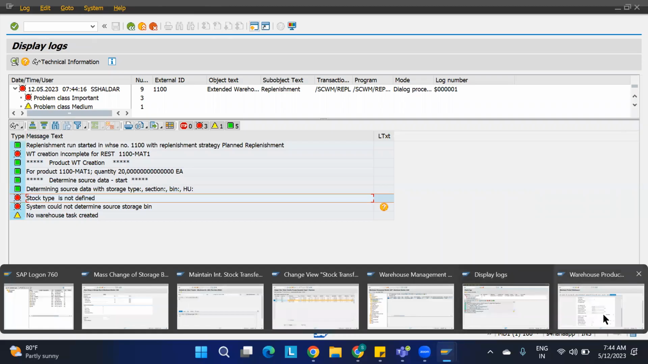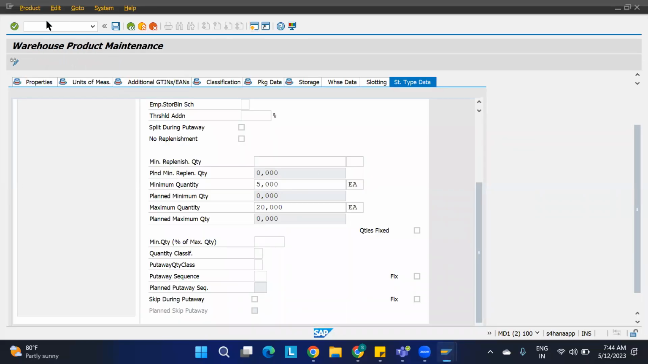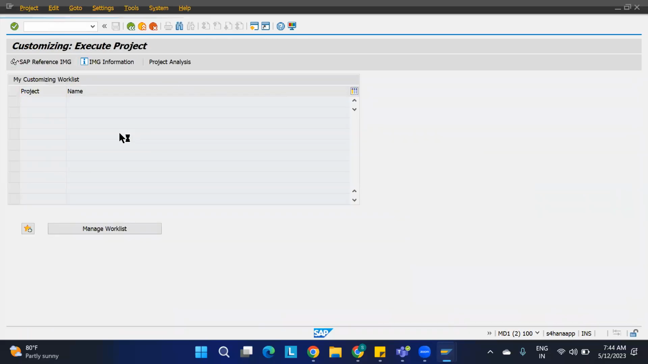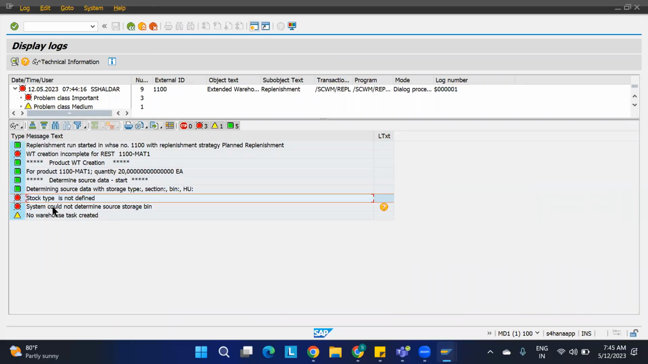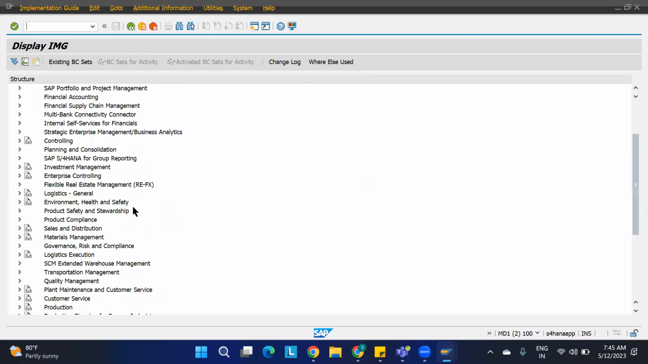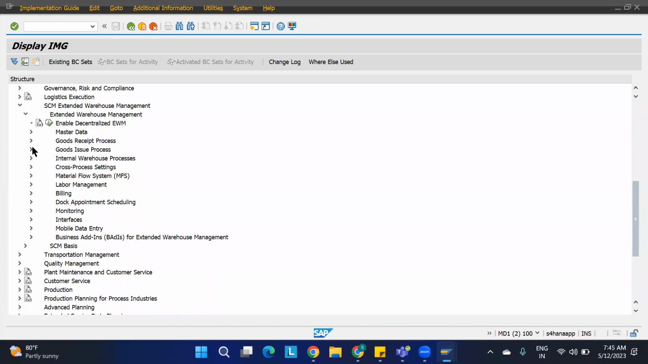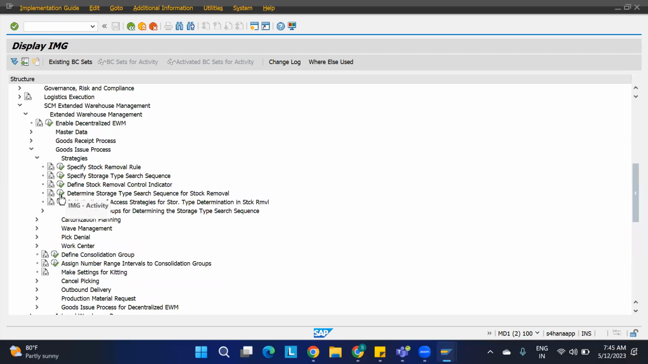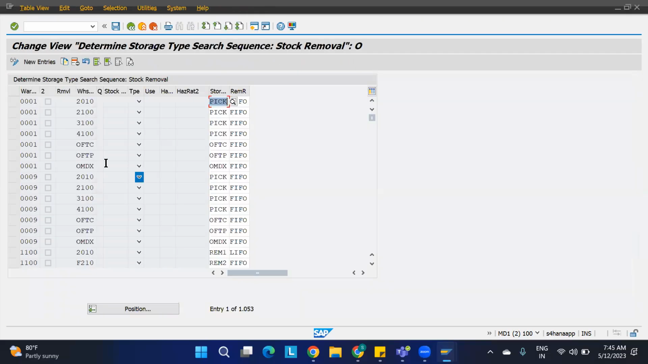If you are saying that, see, these are the things we have to check whenever these errors come. Here it is mentioning the system could not determine the source storage bin. What is the source storage bin for me? Let us consider what is the source storage type during the replenishment. Where can we check that? The goods issue. Here you should see the strategies. First thing you have to see is the determination of the strategy. For yourself I'm telling, if you are getting something like this error.